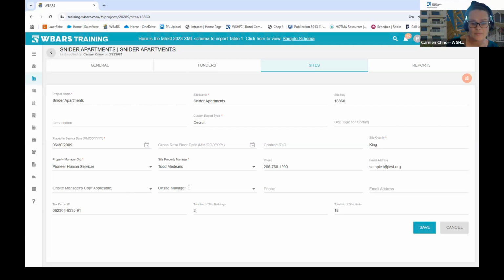A lot of times people, even though it's not required to have an on-site manager, maybe they'll put a compliance specialist that works on site as the on-site manager. And then the site property manager might actually be the property manager or regional manager or someone else that maybe is going to have a little bit more authority over the on-site staff or a compliance person.